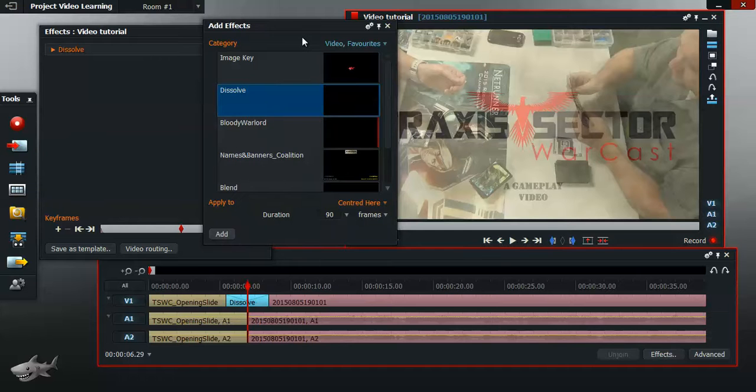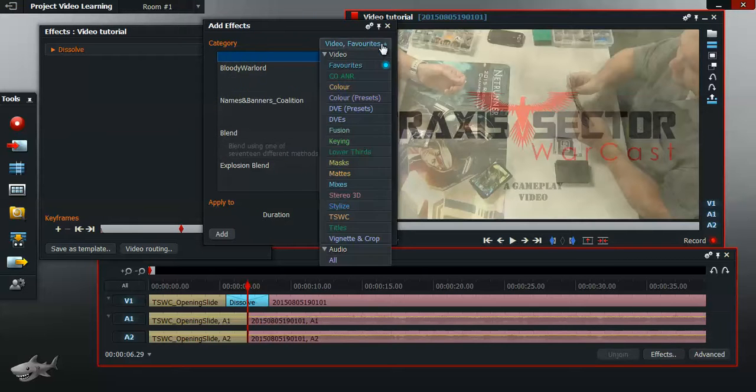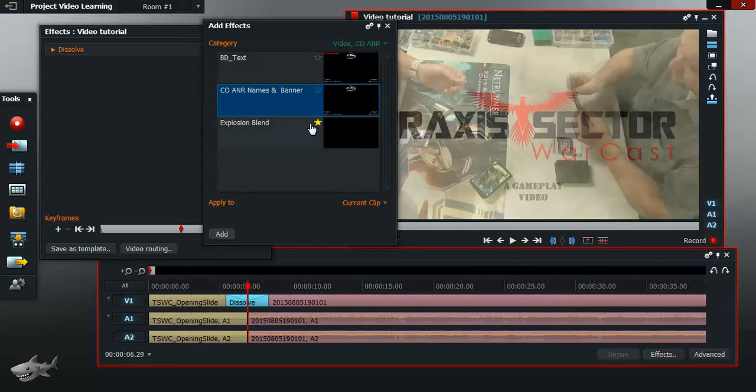Okay. So one of the best things about Lightworks is that once you spend the time setting it up, like I've done here with favorites, then I can identify things. I have things in favorites, but not only do I have things in favorites, it has all these special effects. I have one for the Texas Sector Warcast. I have one for Colorado Netrunner. So let's go to Colorado Netrunner, names and banners. It's right there.